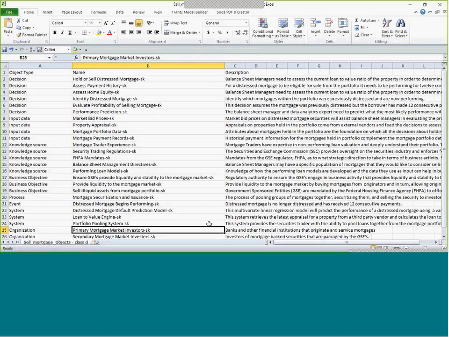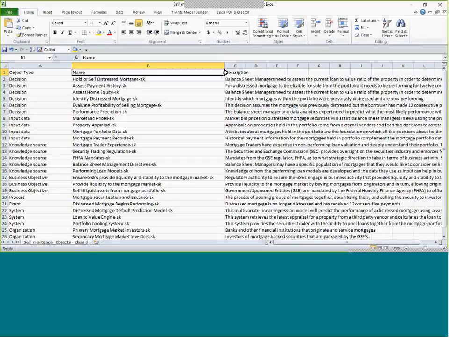This is an Excel spreadsheet. Okay, I'm sure everybody recognizes that. It happens to be in CSV, comma separated value form, and it only has 3 columns: object type, name, description. That's all it has. And it's a CSV. Now, the object types are specified by the program. You don't have any choice.